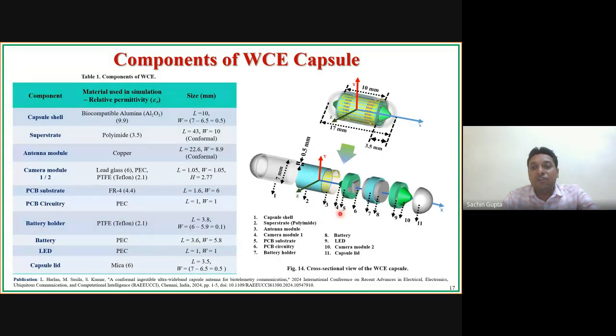This figure is taken from one of our published papers only. He is my PhD student. We have drawn this figure by ourselves. If you want to see more details, you can go through this paper, which was published in one of the conferences. Then the antenna module, which is the third part. Here you can see the detailed view of this antenna module. Then camera, PCB substrate, circuitry, battery, LED, etc.